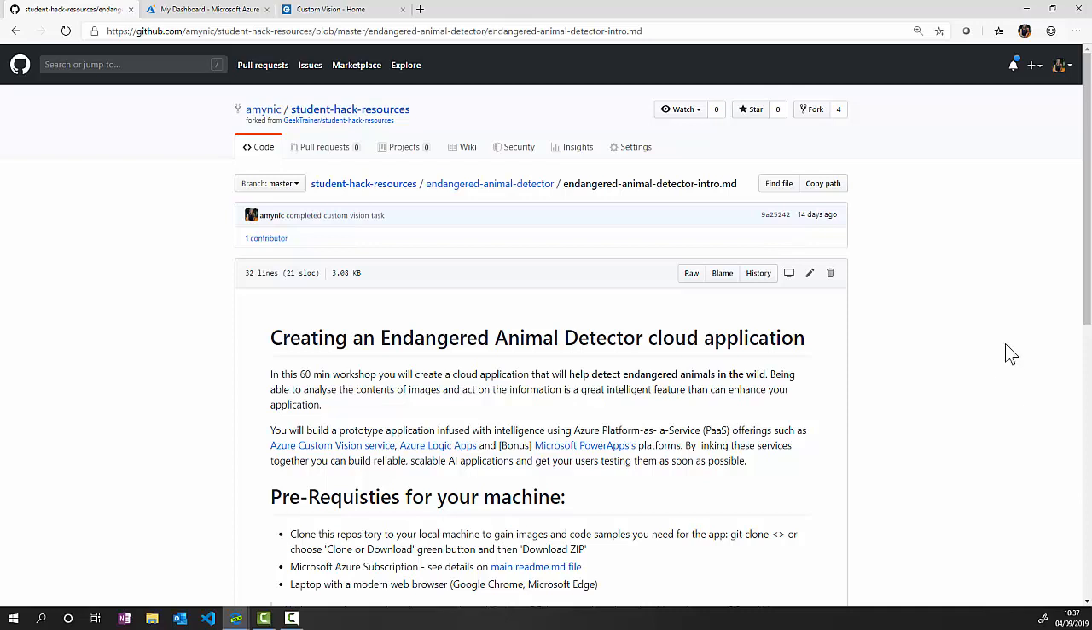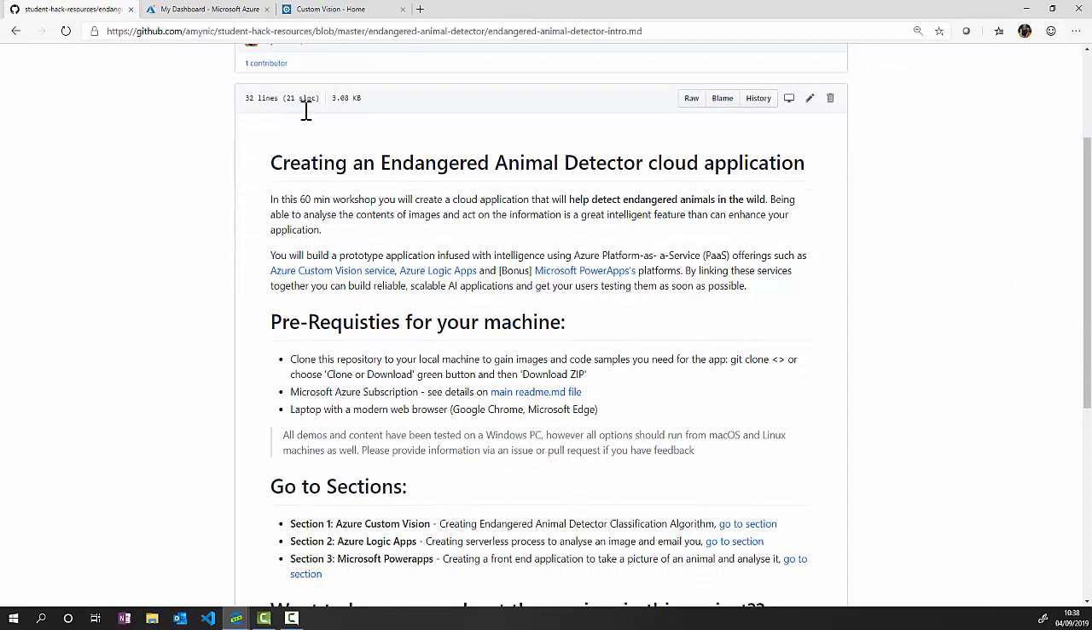I just wanted to talk through some of the trainer resources we've put together, as well as some of the prerequisites for this workshop. So in the Student Hack Resources GitHub account, we can see that we have the Create an Endangered Animal Detector Cloud Application page. This README will take you through step by step how to create it, as well as via watching this video where I'll demo the same application.